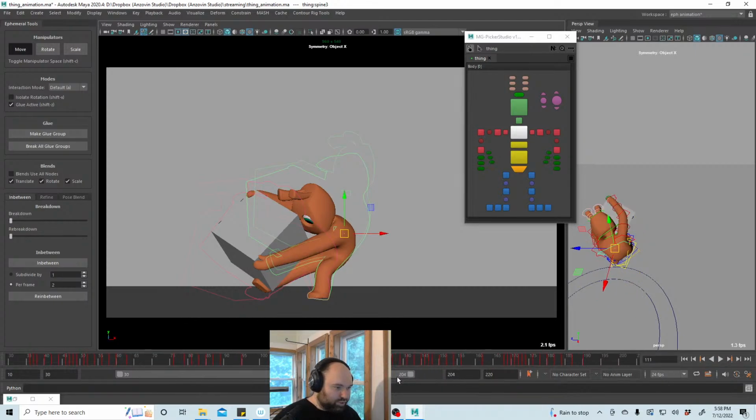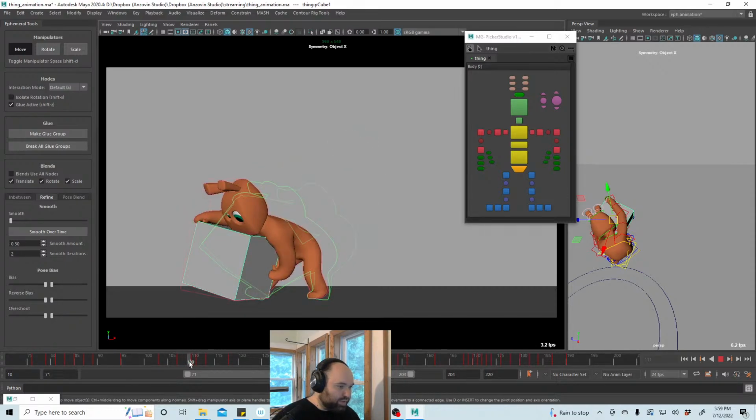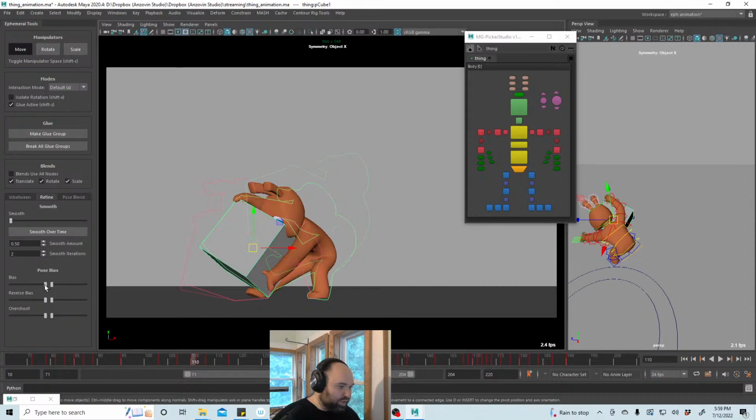You know what I actually want to do at this point is pull this one more back towards where it previously was. Pull the cube. Make that pose even a little more exaggerated. Which means that at this point, the cube needs to be biased a little bit back towards there.